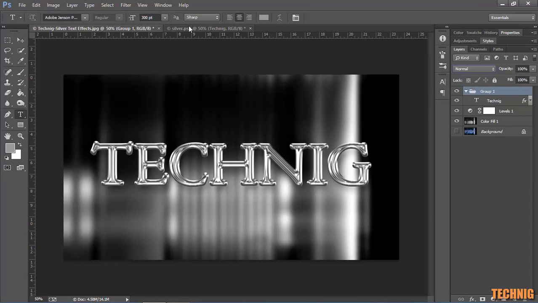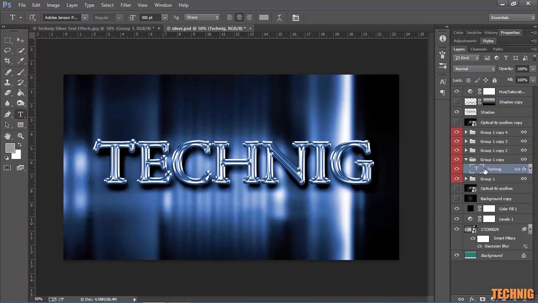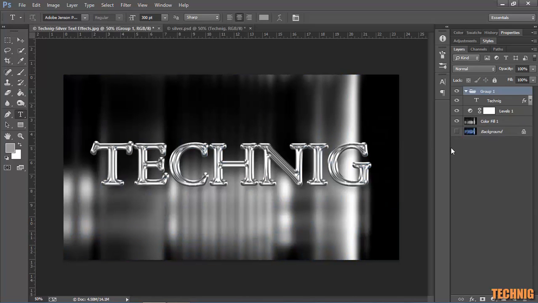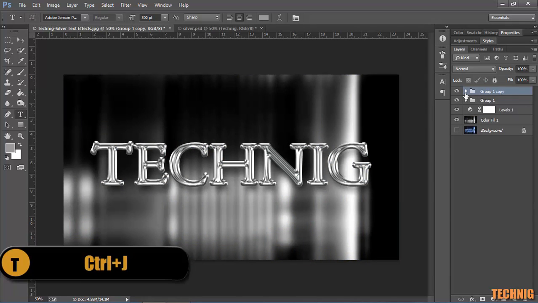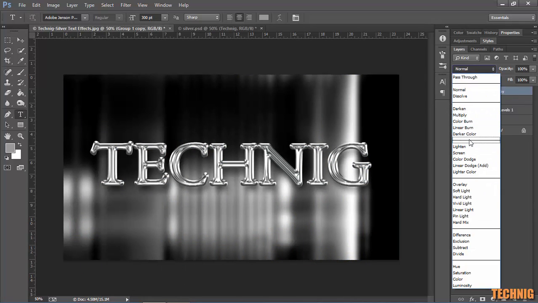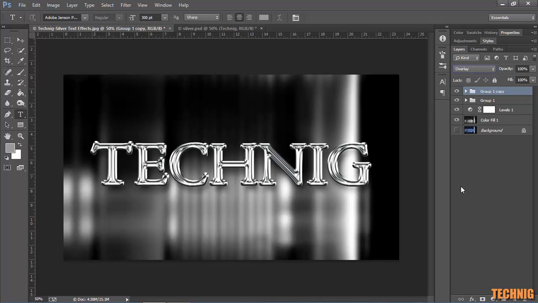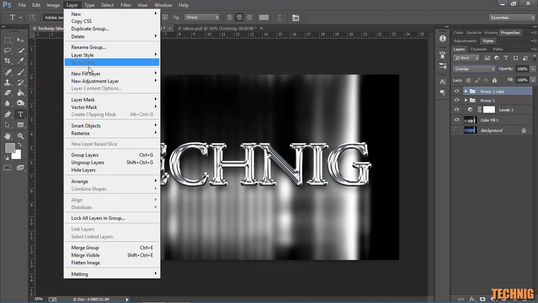Also, if you can see in this layer, I have created lots of groups and I have pasted them here, and I also linked them here too. You can do the same thing. Just press Ctrl G on the keyboard to duplicate this one and change its blend mode to anything which you desire. Also, you can link them to the layers, but it is your own desire.